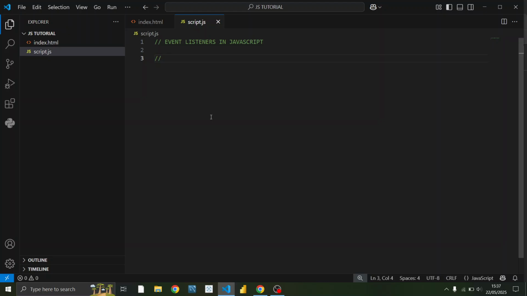So we have three basic events in JavaScript. The first is the click event. Then we have the submit event, as well as the resize event. We'll start by looking at the click event.